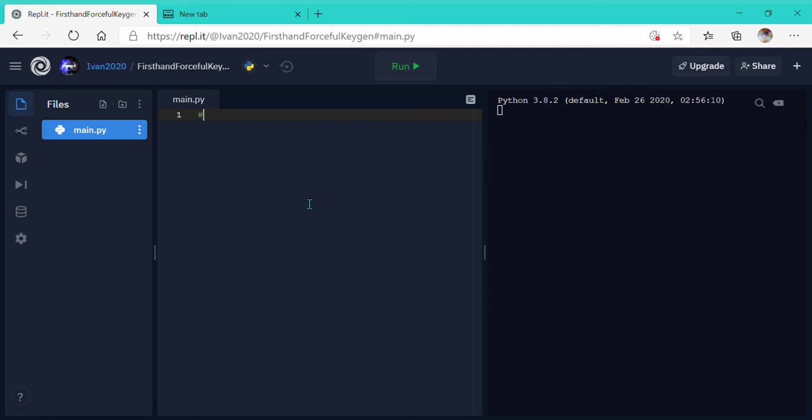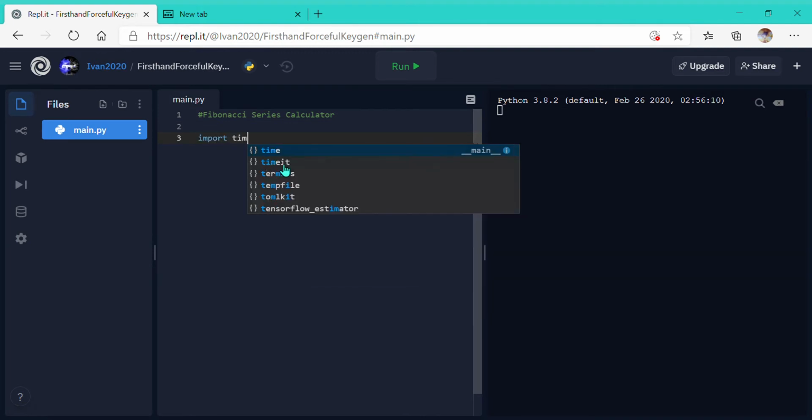So basically, I'm just going to do a Python project on this, and I'm going to call this program Fibonacci Series Calculator. That's what I'm going to call it. And now I'm going to import time just to be pretty neat with my work.